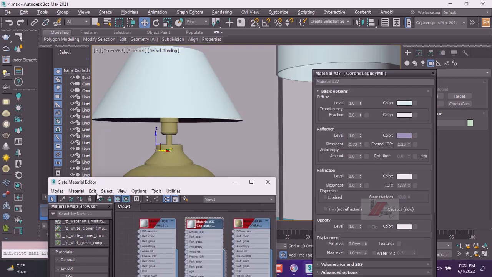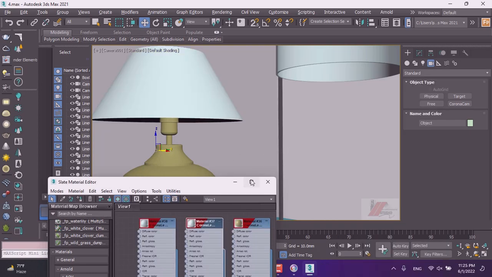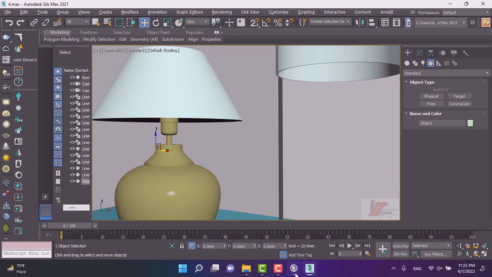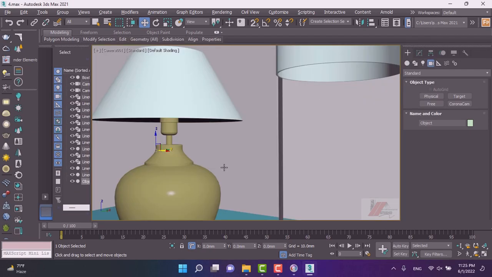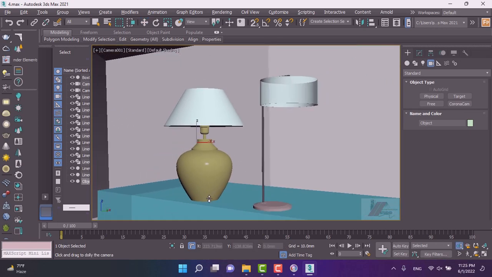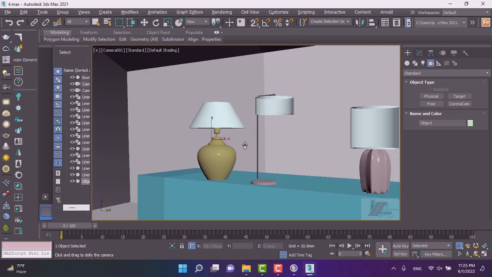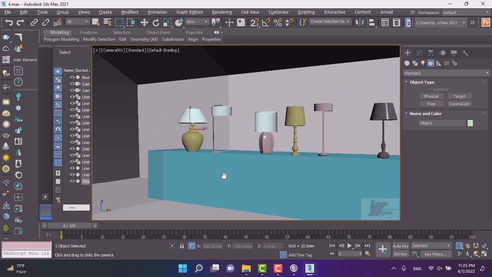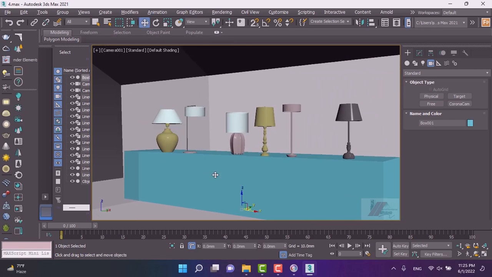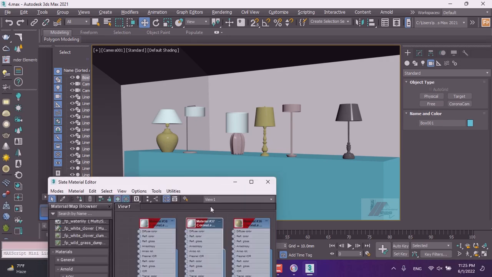After that, I assign another material. I assign another material in here on the head of this light. Okay. Sorry about this color coding system. Okay.